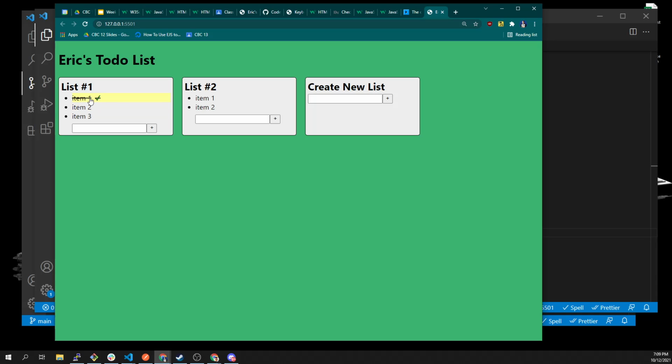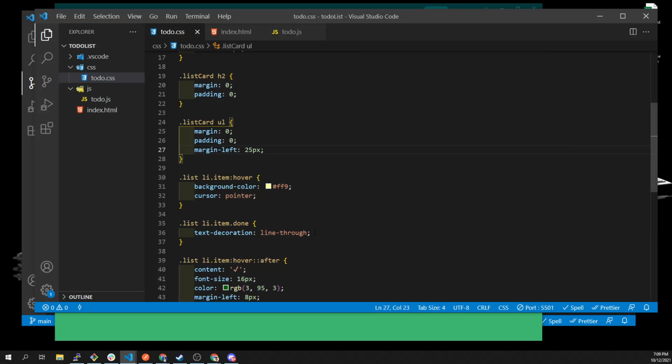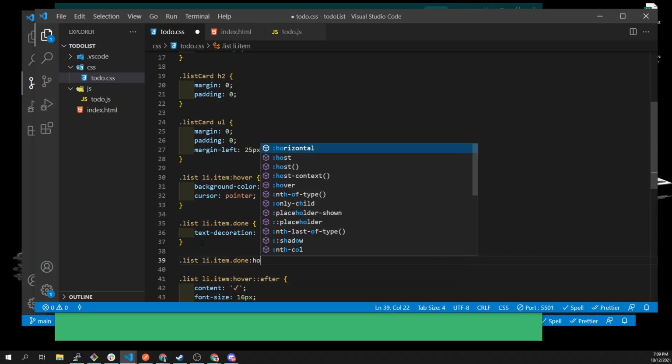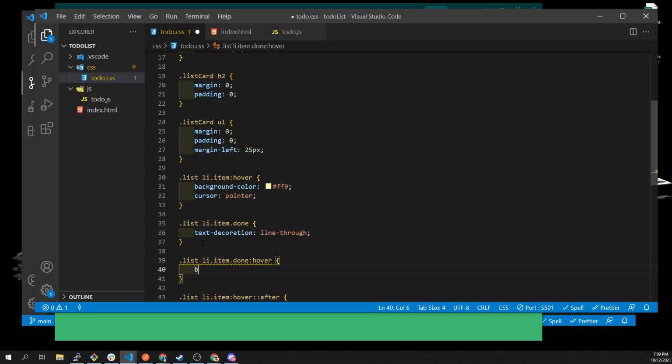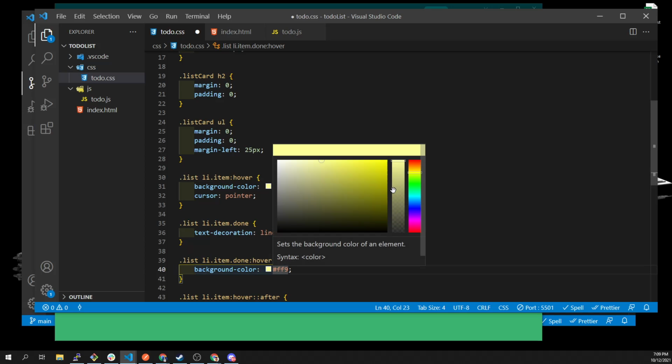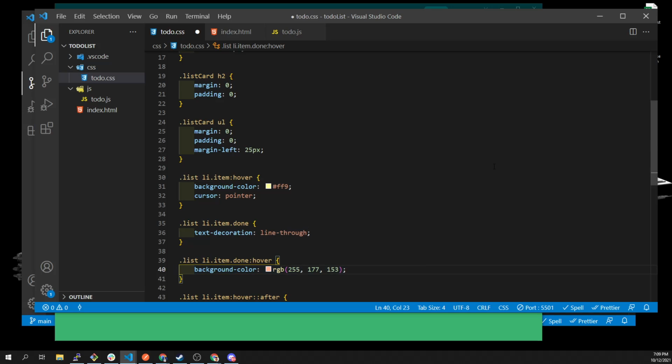When we are on one that's done, maybe we want to make it so that this is now a full delete. I want to fully delete this from the list. So maybe we change this, and we'll copy this code from here. We'll say li.item:hover, .done:hover, background color. Maybe we'll make it like an FF9. Let's just select a light red in here. Yeah, that looks pretty good.